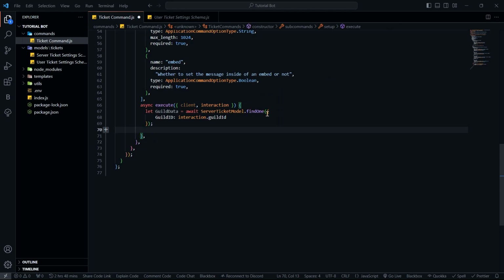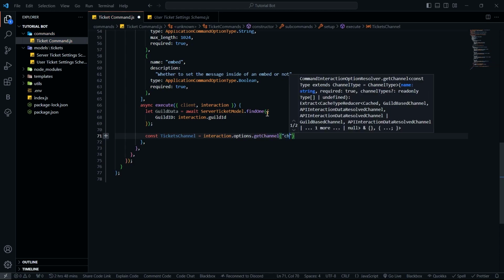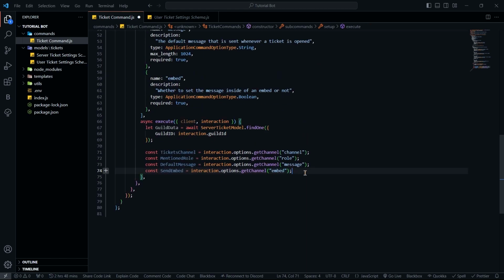So let's go ahead and get the options that the user specified. I'm going to say const ticketsChannel is equal to interaction.options.get channel, and I'm going to add the channel over here. Just copy this and paste it three more times. The first one will be the mentioned role, the second one will be the default message, and the other one will be sendEmbed, where this is going to have the role, this is going to have the message, and this is going to have the embed. Let's just make sure that these match. So yeah, they match.